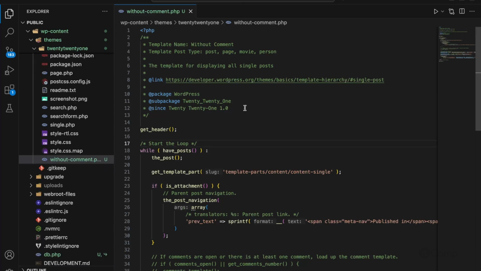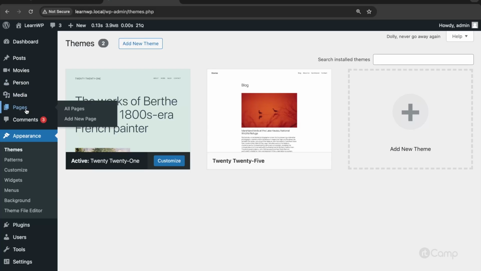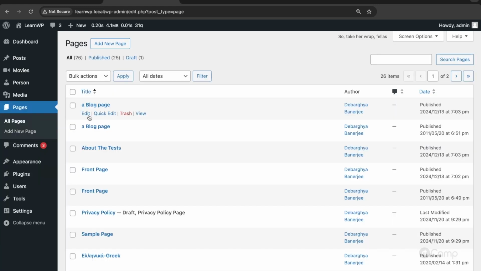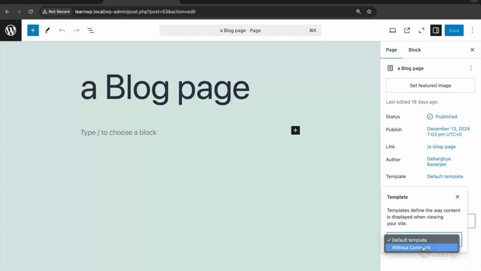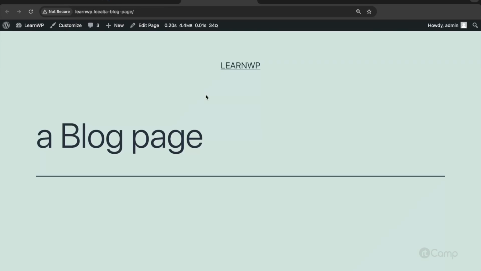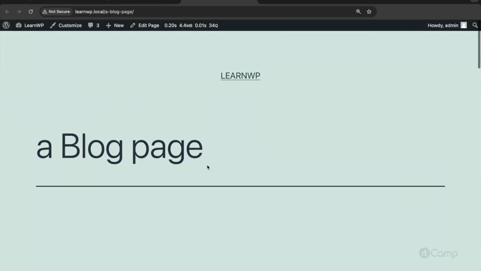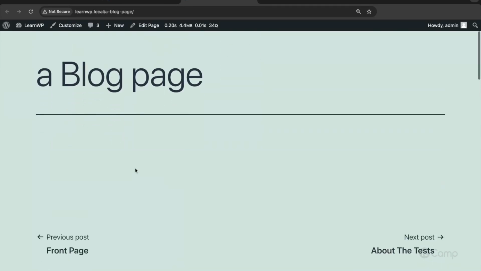Once you have created this template, go to the WordPress admin panel, navigate to the pages section and edit any page. In the page attributes section, you will see a drop-down menu labeled Template. From here, you can select the custom template, such as Without Comment, that you just created. After selecting it and saving the page, when you view the page on the front end, it will render according to the custom template. In this case, the comment form will no longer be displayed.